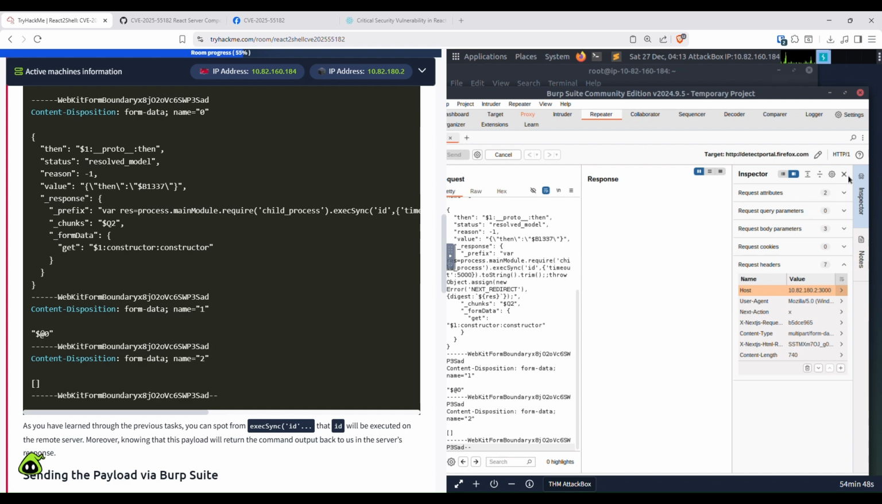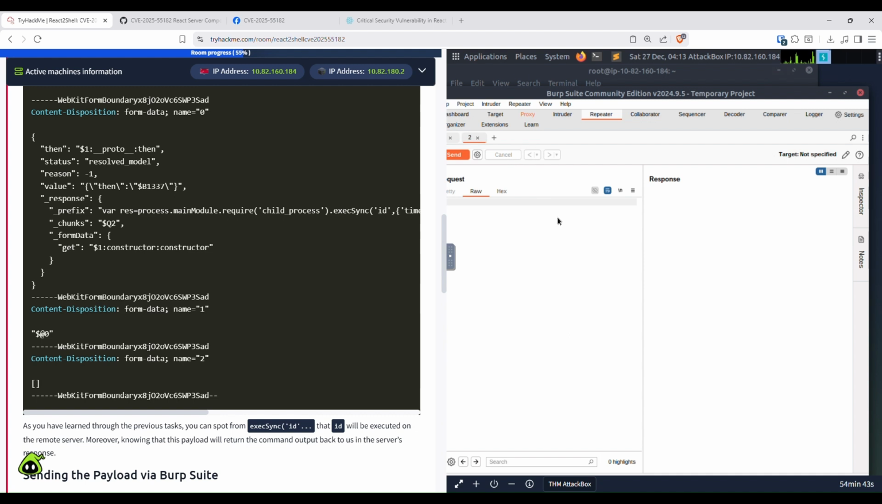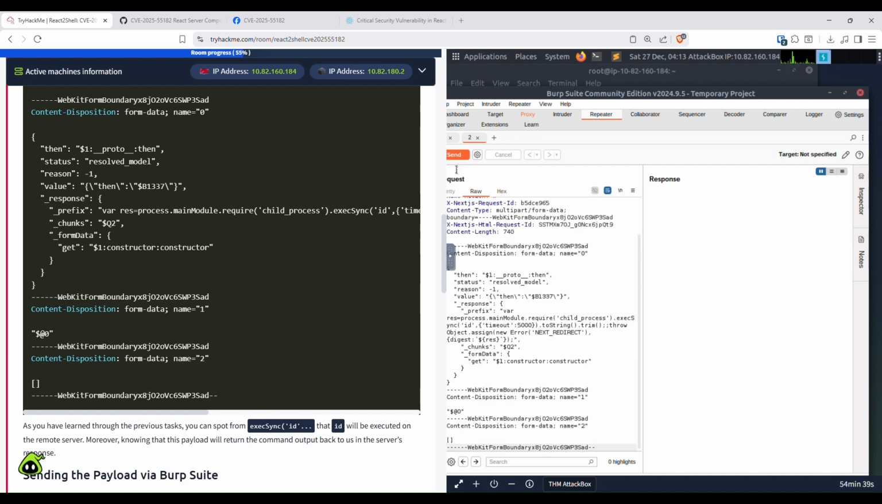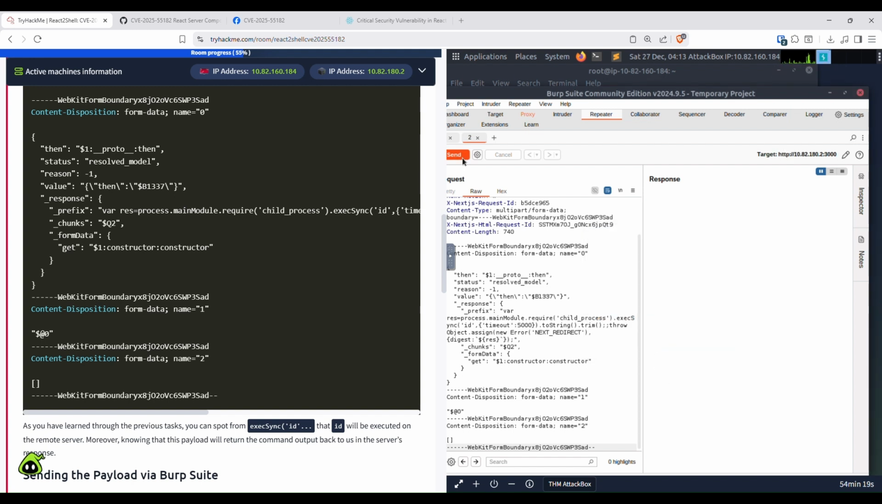No, I guess. Let me open a new response. I'm gonna paste this, I'm gonna send this, and it will ask me, yeah, 10.82.180.2, and we're gonna remove this checkbox. We're gonna go for port 3000. Okay, I'm gonna send it.